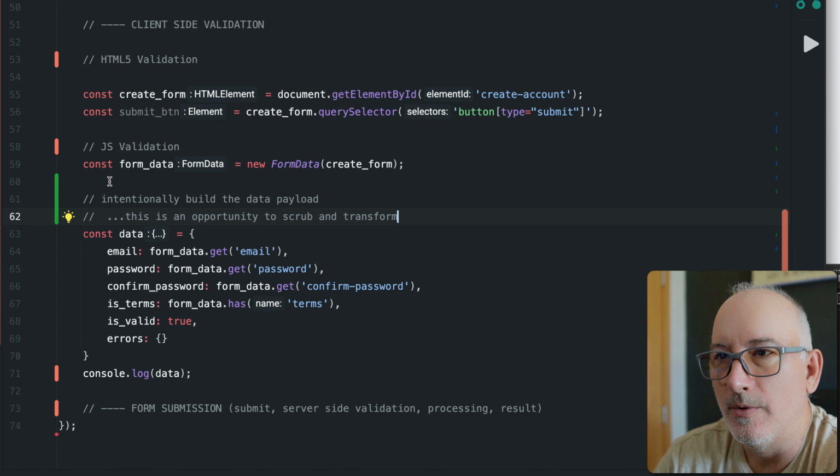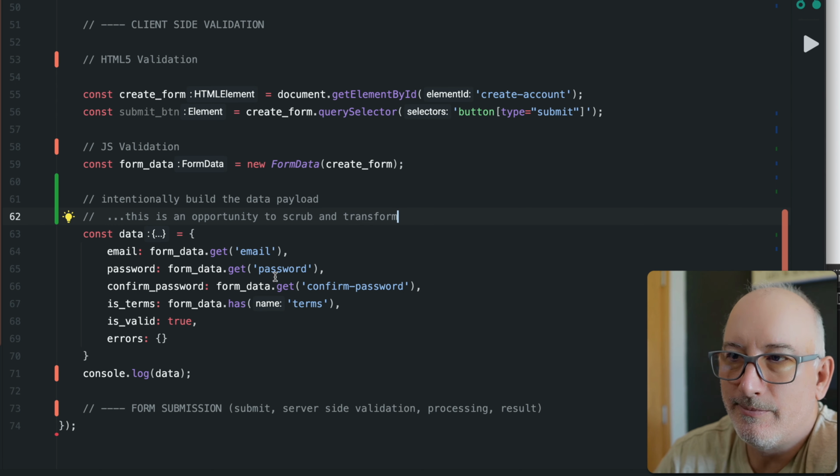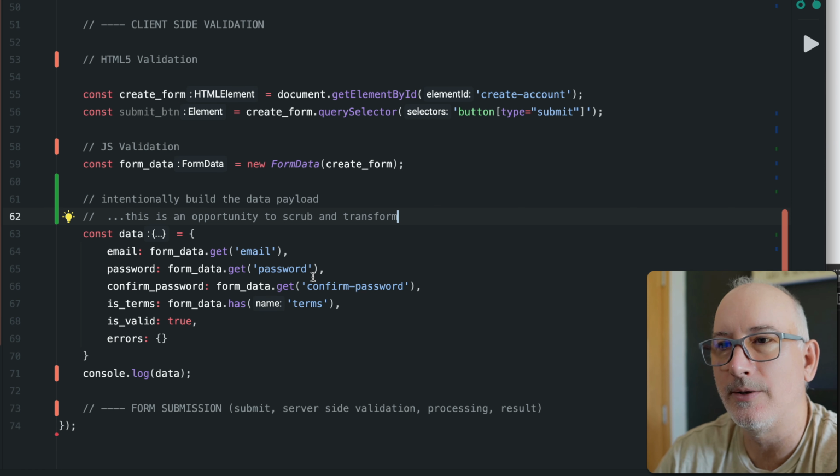Here's my little note. So I'm building up this data payload. And this is an opportunity to scrub and transform. So for example, if you only want to compare uppercase passwords, then make this uppercase right here. You can transform that to uppercase.